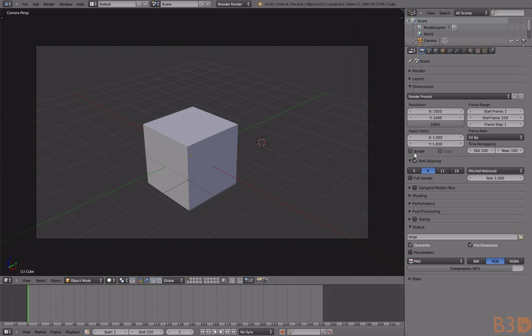You can turn on the border. You can select a specific area where you want to render your animation or render your image. And that's pretty much it.